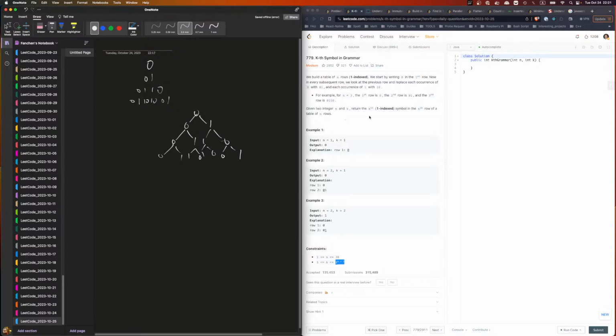Basically, the kth symbol on the nth row. Oh, nth row, it's the last row. It's not any row in between. And everything is 1 indexed. So we want to find the last row. The better way will be if we can just find a path down, right? But how do we know the path?